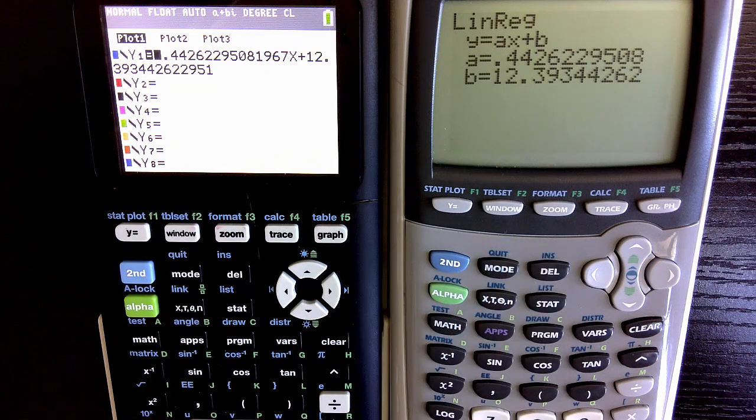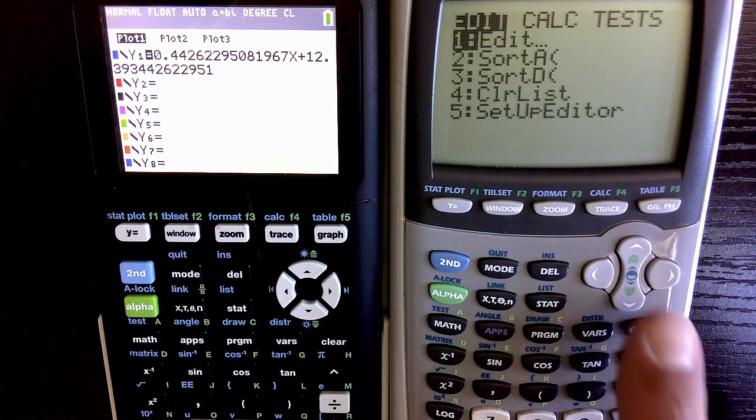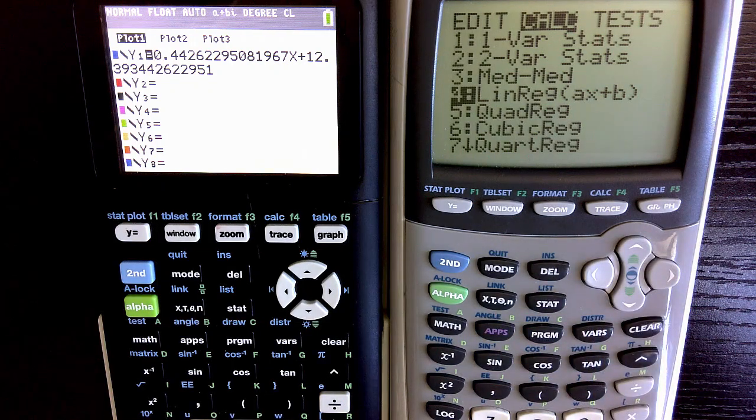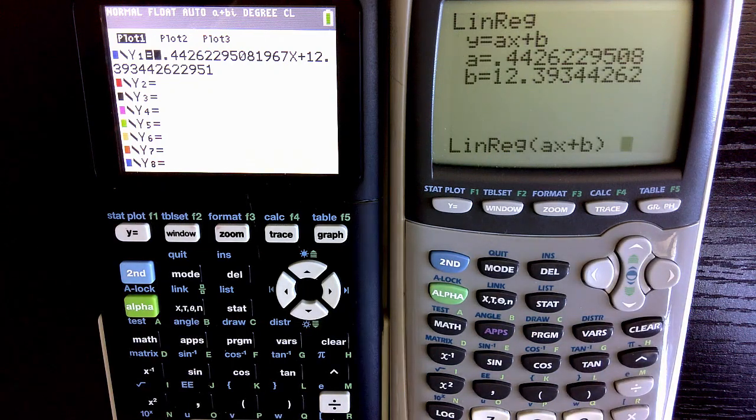Now over here, it's a little different. I'm going to press stat. I'm going to go to calc, down to option 4 again, to LinReg, press enter, but now I need to enter some arguments. Now, built in, it assumes that list 1 is x values and list 2 is y values. So we don't actually have to tell it list 1 and list 2. We just need to tell it where to put this linear regression equation.